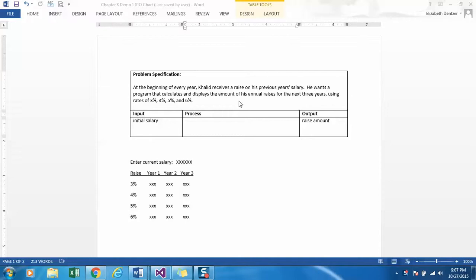At the beginning of every year, Khalid receives a raise on his previous year's salary. He wants a program that calculates and displays the amount of his annual raises for the next 3 years using rates of 3%, 4%, 5%, and 6%.